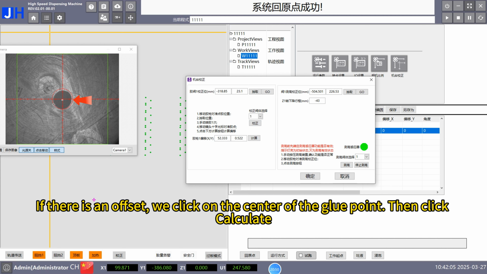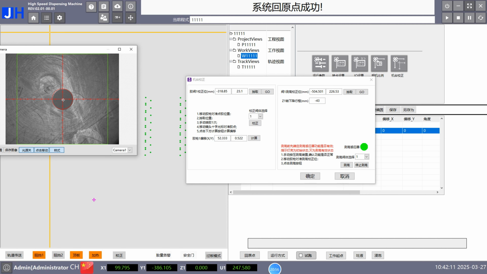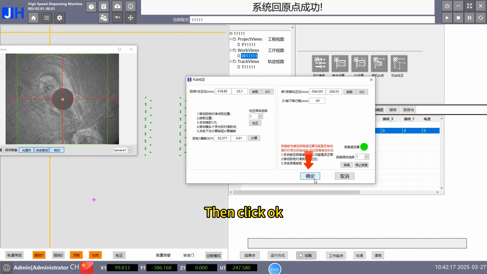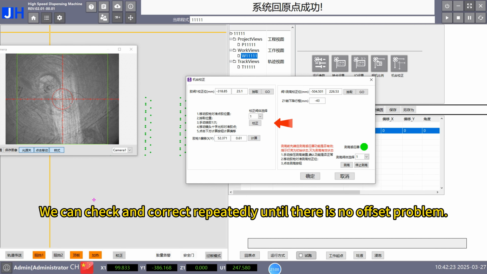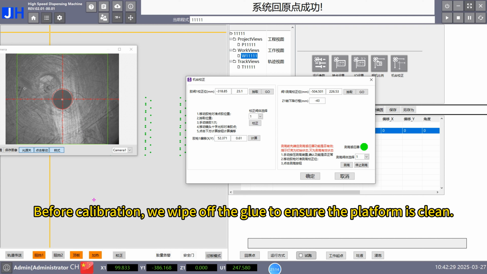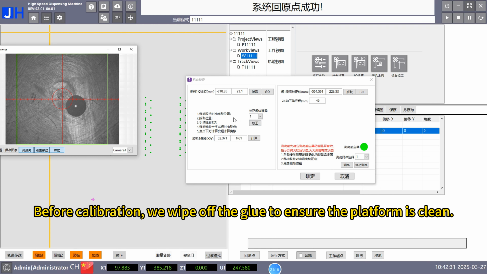If there is an offset, we click on the center of the glue point, then click Calculate, then click OK. We can check and correct repeatedly until there is no offset problem. Before calibration, we wipe off the glue to ensure the platform is clean.